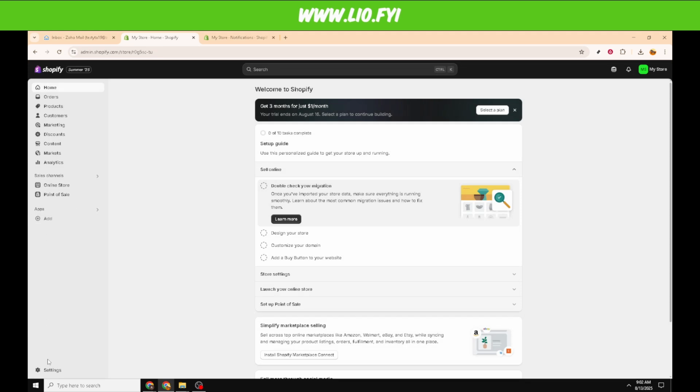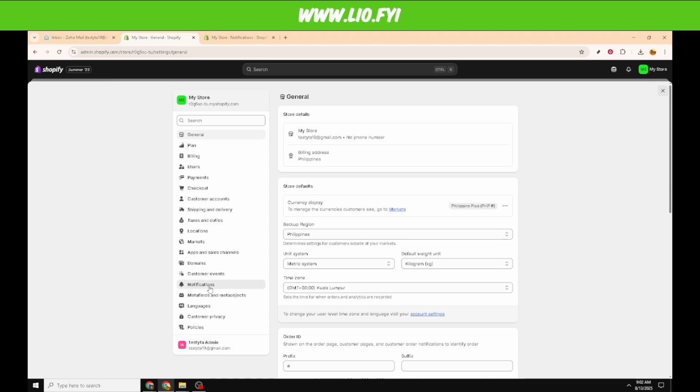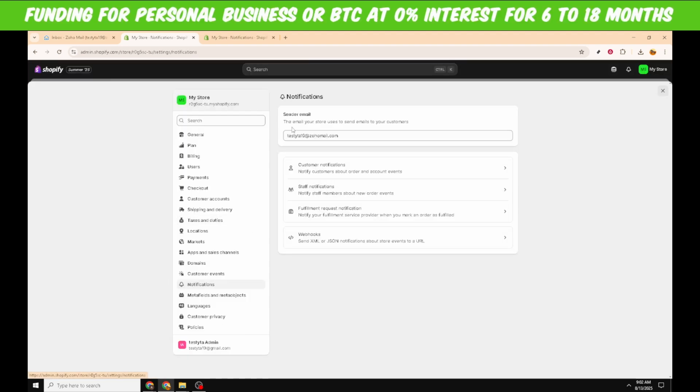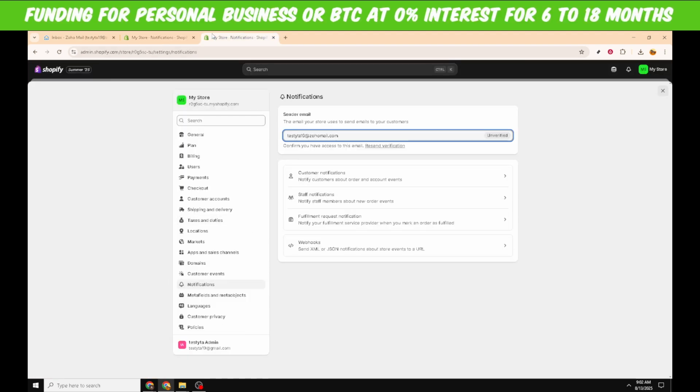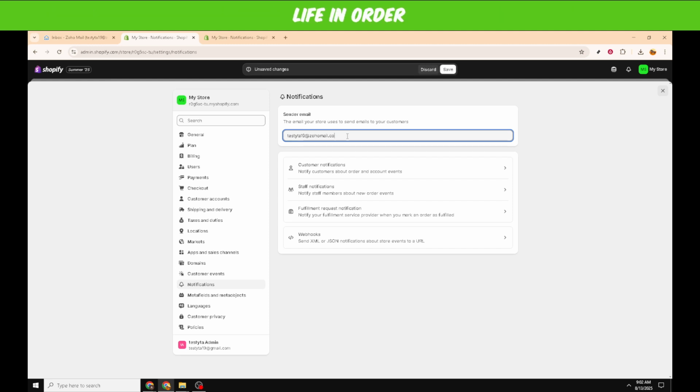Within the Settings menu, click on Notifications. This tab is crucial because it's where you'll set up your email notifications, making sure that all communications with customers come from your Zoho Mail account. Now, here's what you do next. In the Notifications section, look for the option to enter your email address. You want to enter your Zoho Mail address in this field.